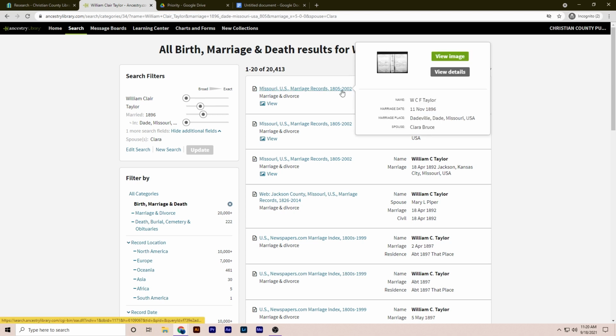So let's hover over the marriage record. If we look over here, it says it was 1896, which is the year we calculated. It's in Dadeville, and the spouse is Clara Bruce. So Bruce is the maiden name of Clara, and it has her name. So we know this record is probably them. So let's go ahead and click on it.